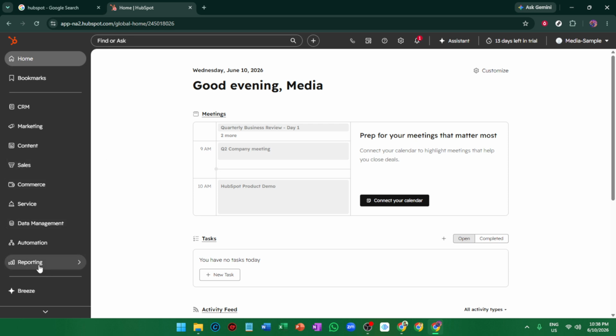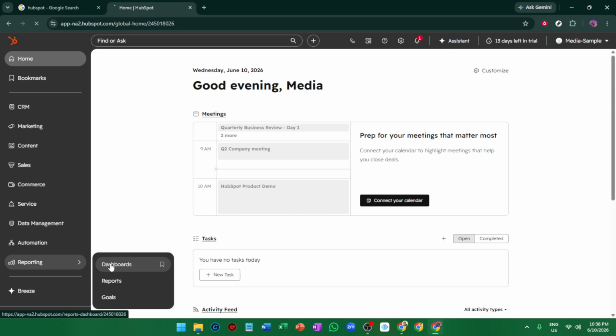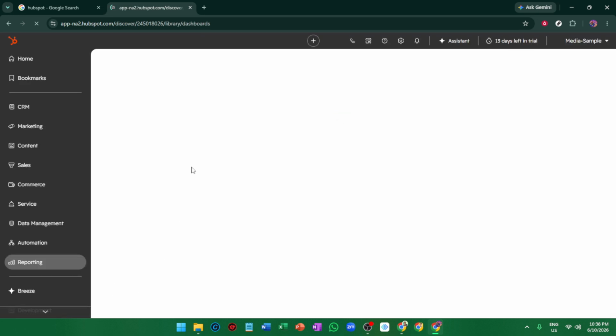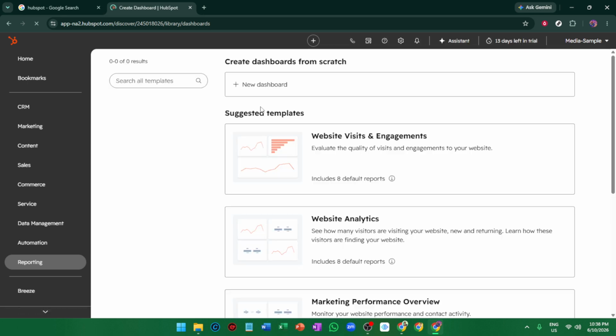From that top menu, move to reporting and then click dashboards. This will take you to the section where all dashboard creation and management happens. If you're building dashboards for sales, marketing, service, or general business visibility, this is the central place to do it. In the upper right corner, click Create Dashboard. HubSpot will then guide you into the setup flow.